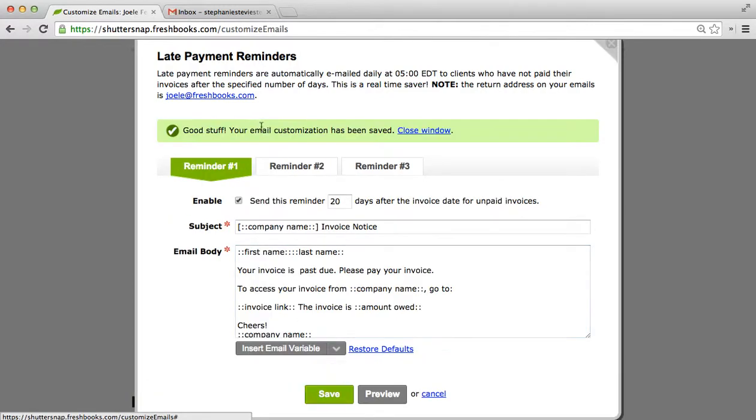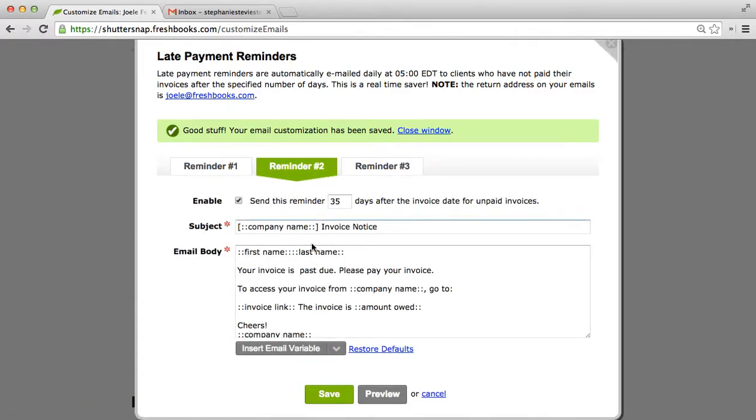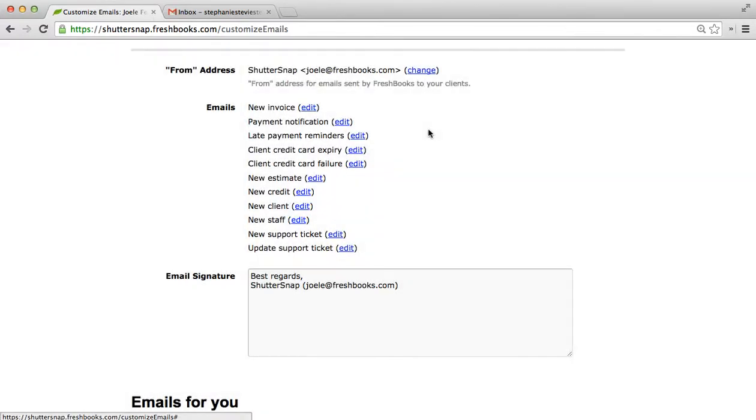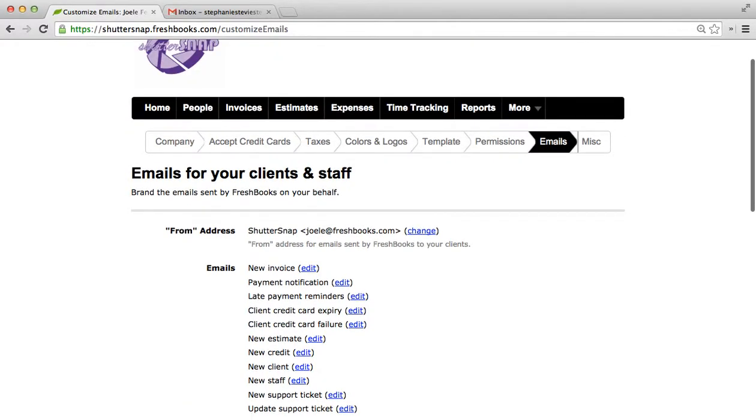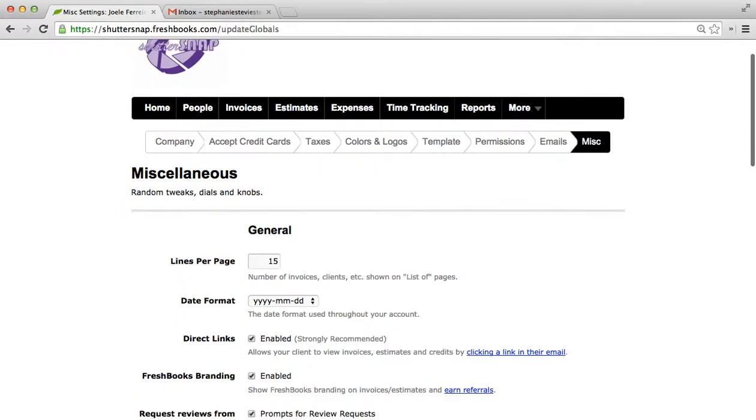Go ahead and press save after each email that you make. Now feel free to go ahead and customize these. Maybe you want Reminder 1 to say, hey, your invoice is almost due, and Reminder 2 to say, hey, your invoice is now due. You can make that as personal as you'd like. Let's close this window. Perfect. And then we have the miscellaneous tab, which are just some random tweak styles and knobs.